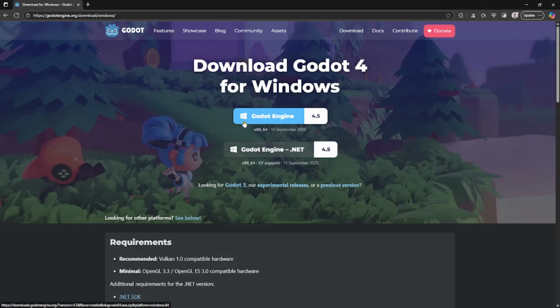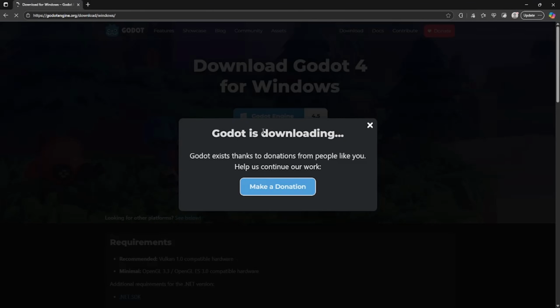You'll see an icon for the OS that you're using, whether it's Windows, Mac, Linux, or something else. I have Windows, so it's going to show Windows. So click the blue button. This is another version of Godot with C# support, but right now we're just going to do this one. Godot has its own programming language called GDScript, which is like Python. So click this, and while Godot downloads, I'm going to tell you something cool about Godot.